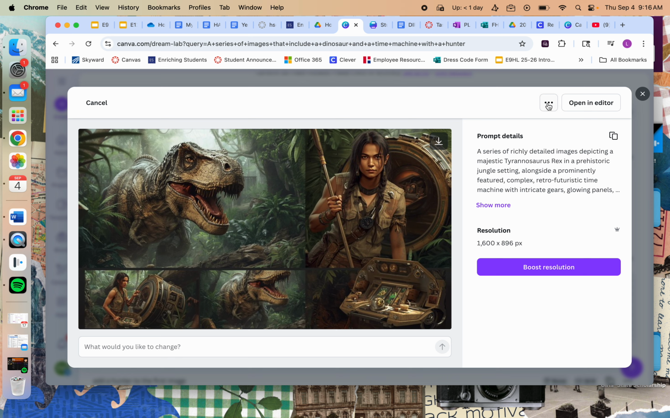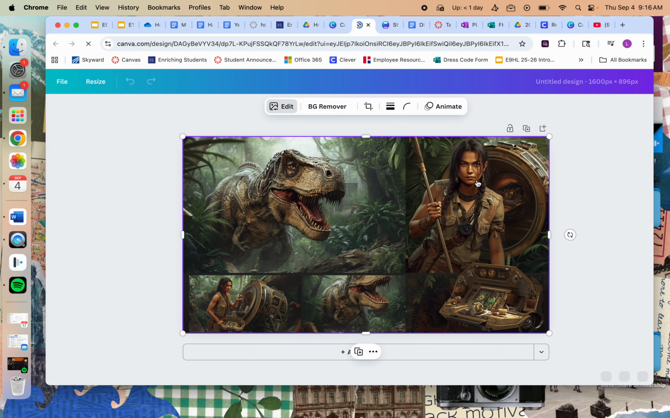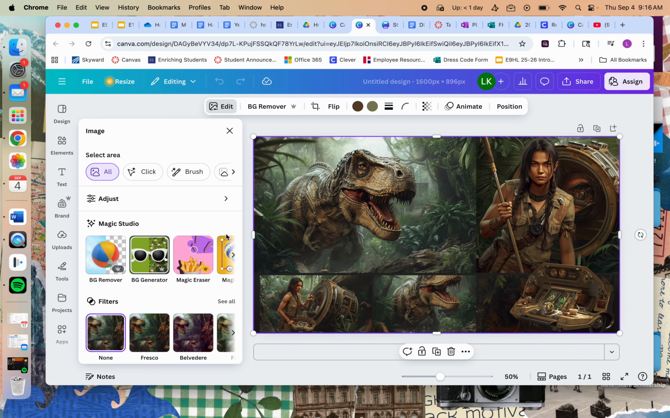Then what you can do is up here with the 3 dots, you can copy the image and put it into your file. You can move the image and save it on your Canva. You can also open these images in Editor. When you do that, you can do all kinds of things to change the filters, change the fonts, change all kinds of information, okay?